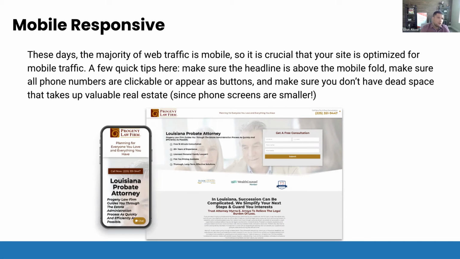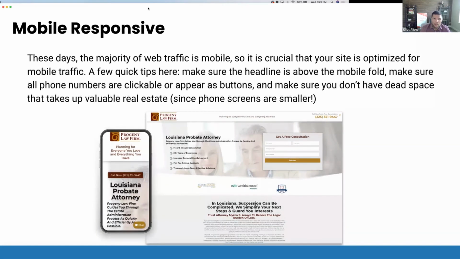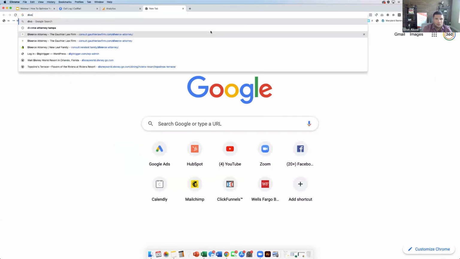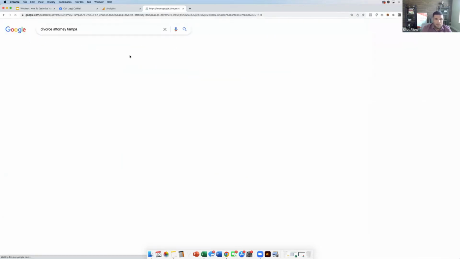The majority of your calls are going to come from mobile phones because they can click to call as long as you make that feature available. And so I'm going to navigate away here just really quick, just to show you an example of, I'll do divorce attorney in Tampa, and I'll just go to some random site.